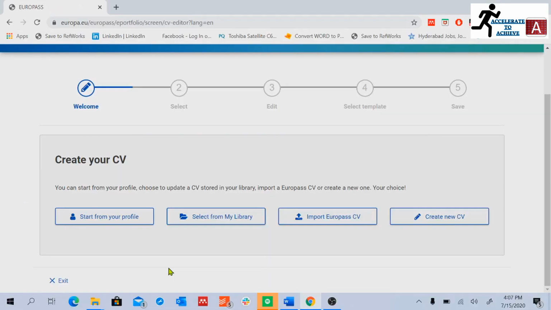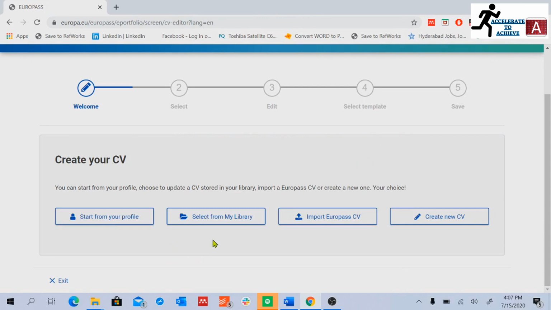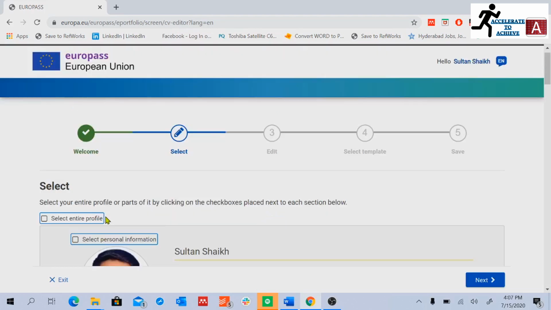Now as we already created our profile, we just click on start from your profile, but you can also select from your library. If you want to customize your CV, then you can select this option. If you want to import your CV which is saved in your laptop or PC, you can also import from this option, or you can create a new CV. But here we are going to create our CV in just 1 minute from our profile. So just click on start from your profile.